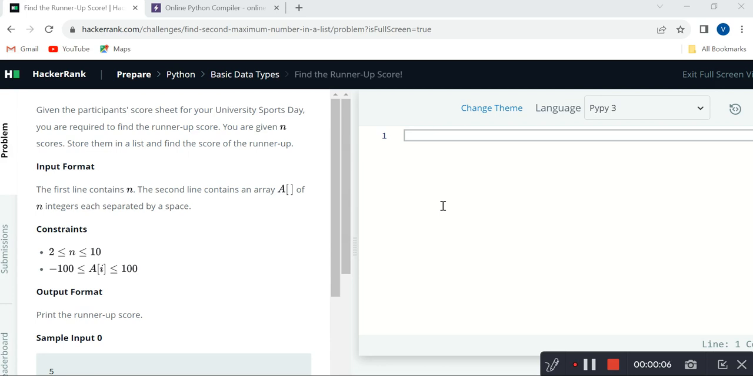Today our Python program is find the runner-up score. In this program, first I will read the requirement. After that I will develop code for this requirement.